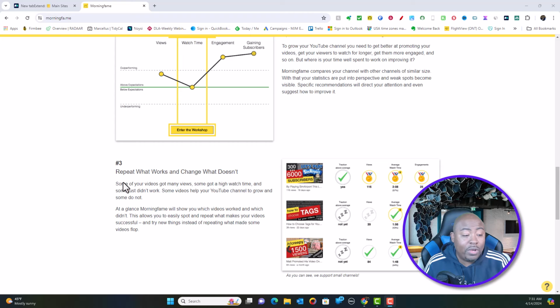Also, it's going to show you how you're ranking and how the video is ranking as far as your views, your average watch time, and your engagement with the videos. It's going to give you all of that information. Those are some of the key features of the software. Now, we're going to dive into this a little bit more.